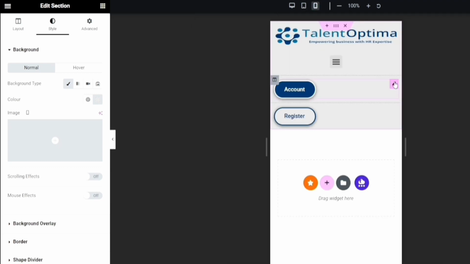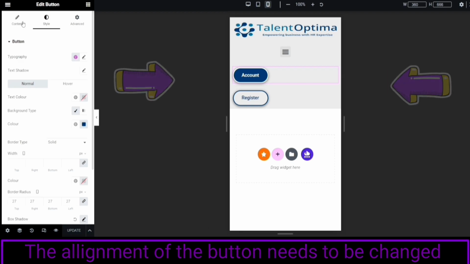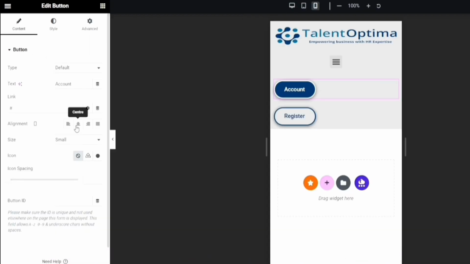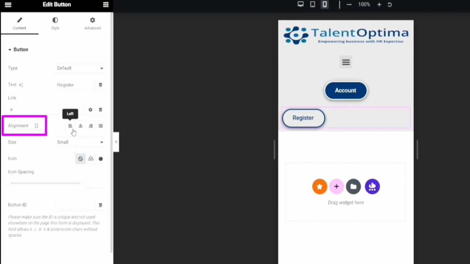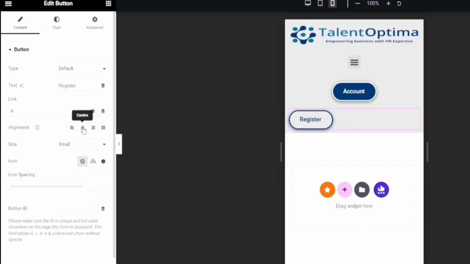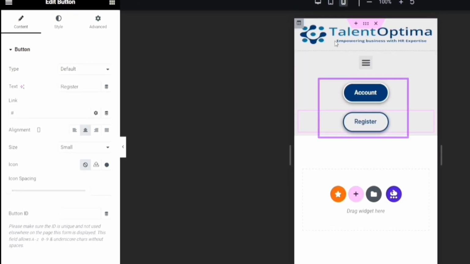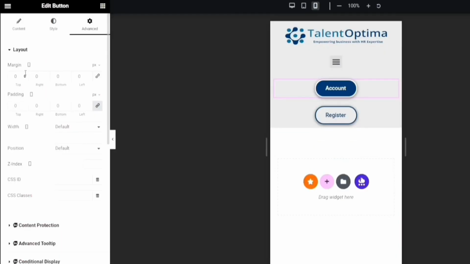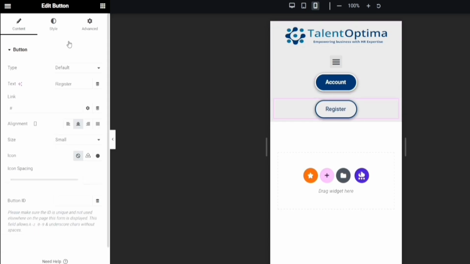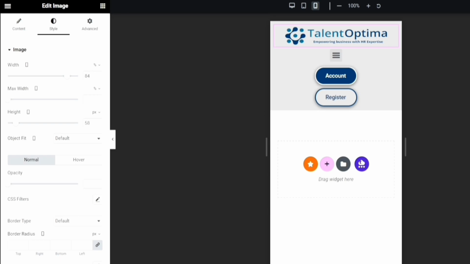Okay, so this layout does not look proper because the alignment of the button needs to be changed. Now click on the first button, come to the content section, just go down, and we will choose the alignment as center. Similarly goes with the second button as well. Okay. Now the problem is that the space between the first and second button doesn't look that good. So come to the advanced section and just decrease the top margin, and similarly goes with the second button. So you can see the header looks good in mobile view.